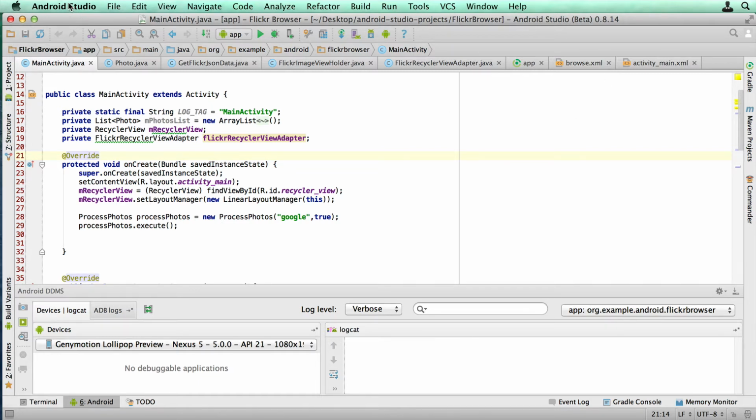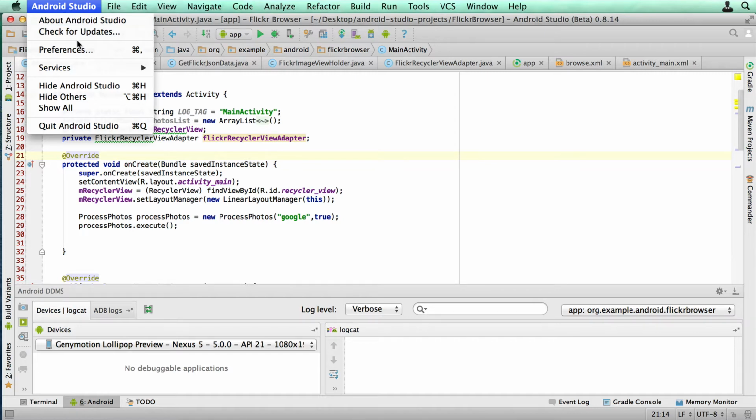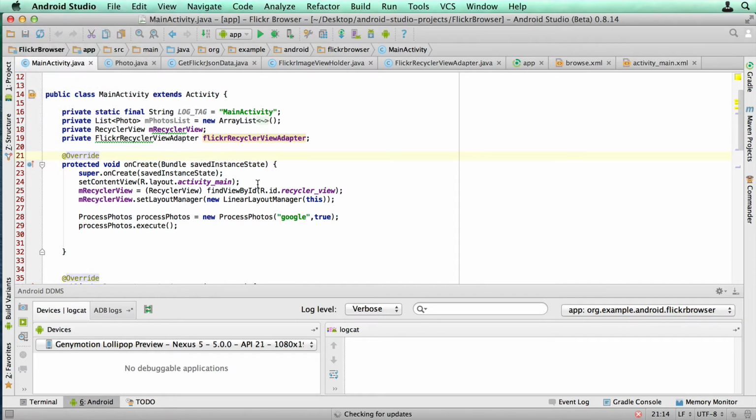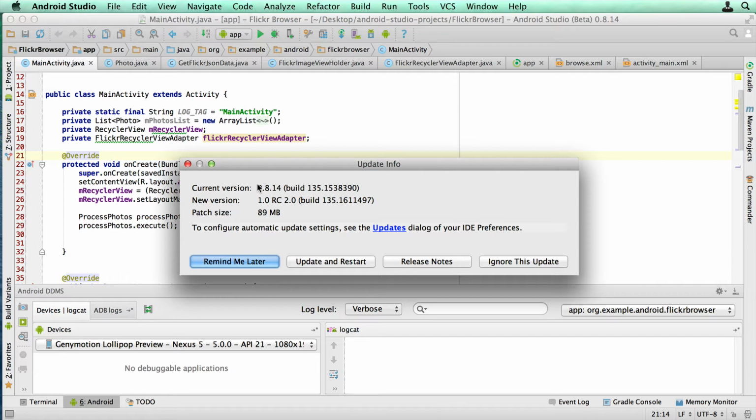So go into Android Studio, the menu, if you're on a Mac, and click on Check for Updates. You can do the same thing on a Windows PC, but it'll be in the Help menu, in the Update menu there. And as you can see here, fantastic news, new patch version, 1.0 Release Candidate 2.0 is now available. So you can click on Update and Restart.